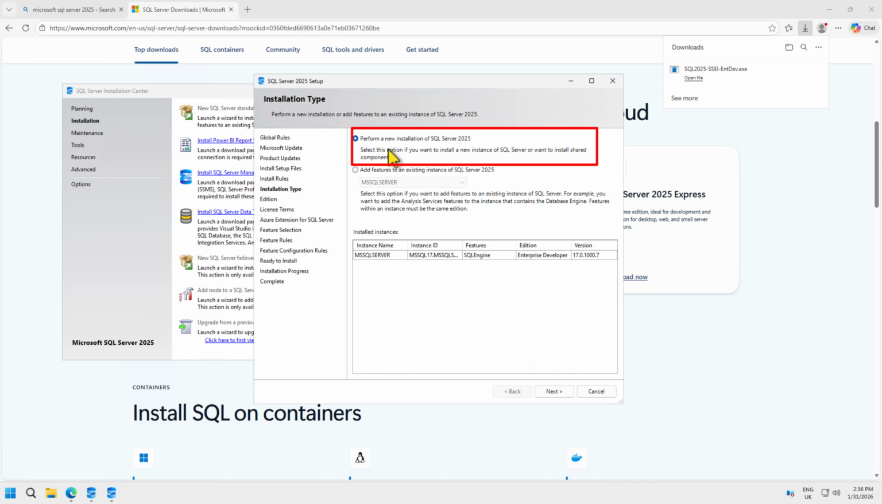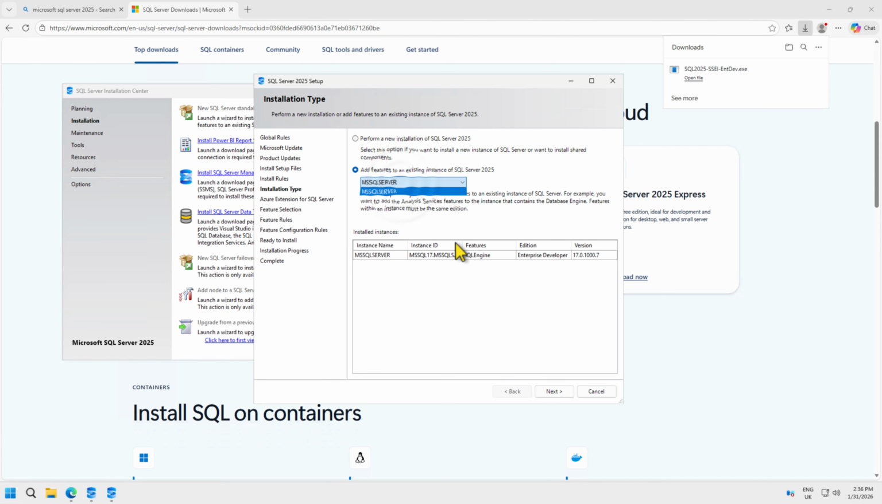Once we get to this point, we have two options: either we perform a new installation of SQL Server 2025 or add features to an existing instance of SQL Server 2025. Initially, when we did the installation, there was a default instance that came with it, which is the MS SQL Server. So this is it right now. If we click on add feature to it, we can select that server and then click on next. If there's anything we would like to add to it, then we do that. But for now, we want to perform a new installation. So that is the option we'll be selecting, and click on next.